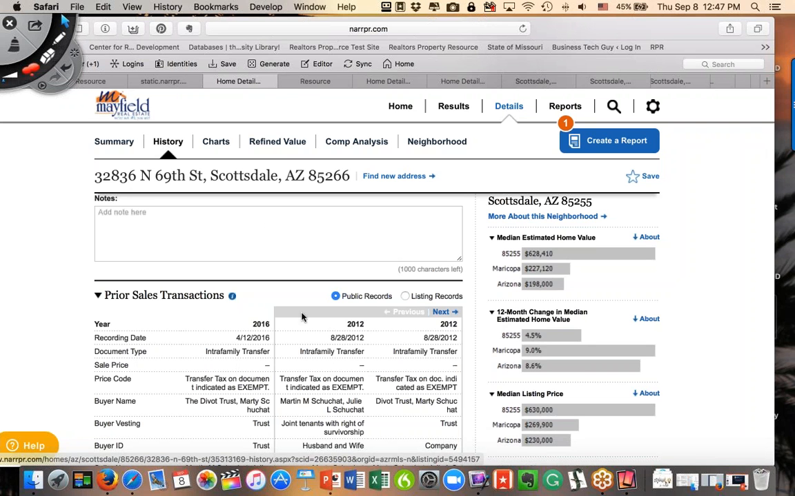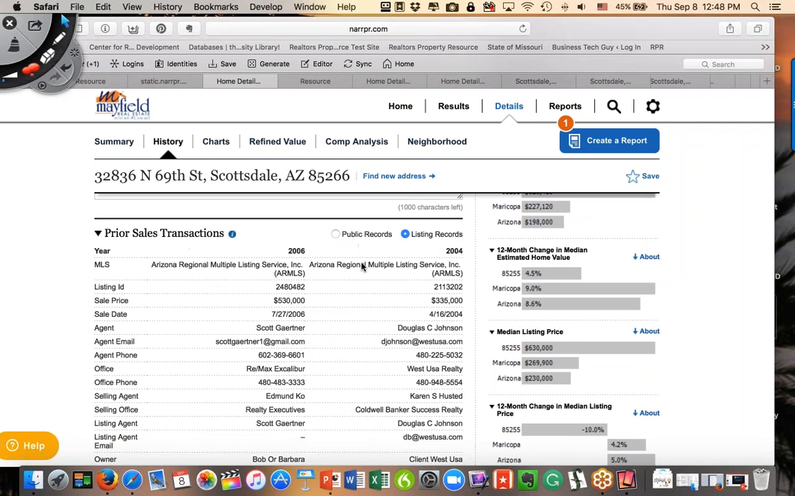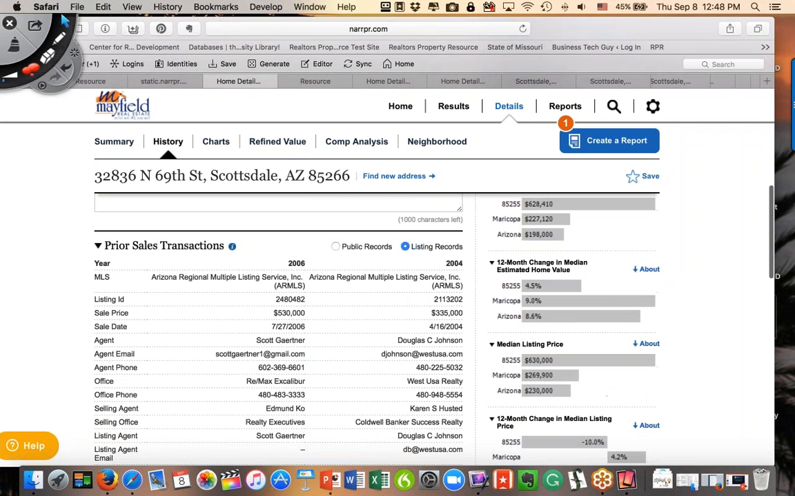I go to the history tab, and I go right over here to prior transactions, and all of the prior sales transactions are right there. I mean, it used to take me 5 minutes or longer to find prior sales transactions for a listing. Today, I can go into RPR, and within less than 20 seconds, depending on the internet speed, I'm looking at all the prior sales transactions right from my computer.